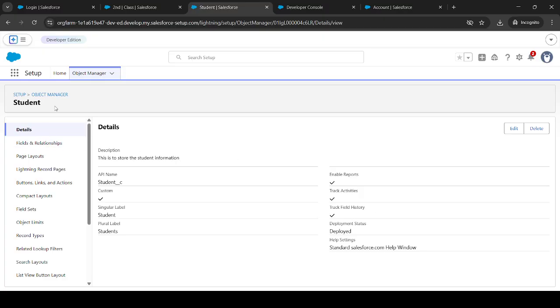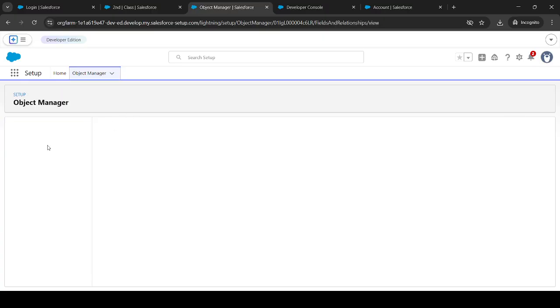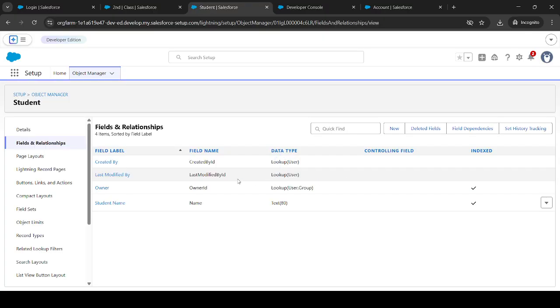You can see we are getting this: the object has been created and a tab has been created. Now we have to create a field, right? One default field, the student name, was automatically created. Now we want to create a master details relationship with the class, so that once the class record gets deleted, all the student records will automatically get deleted.